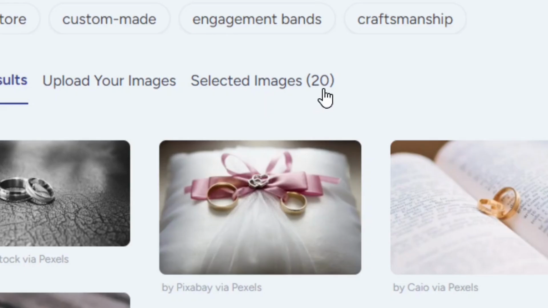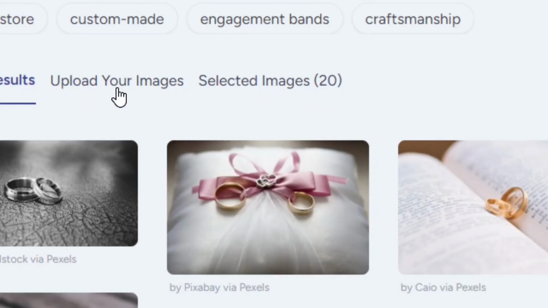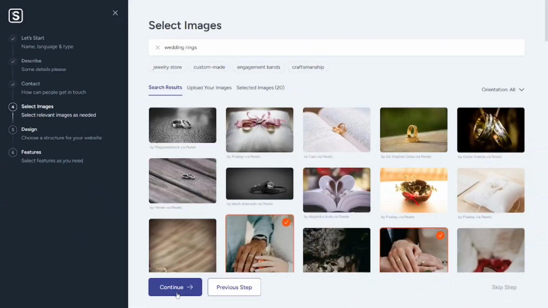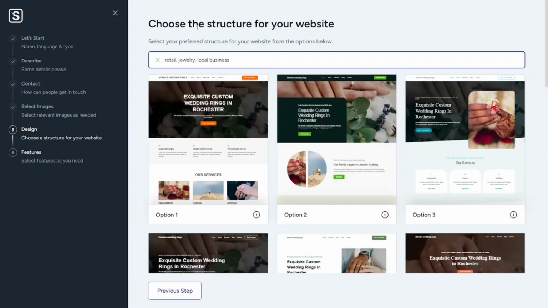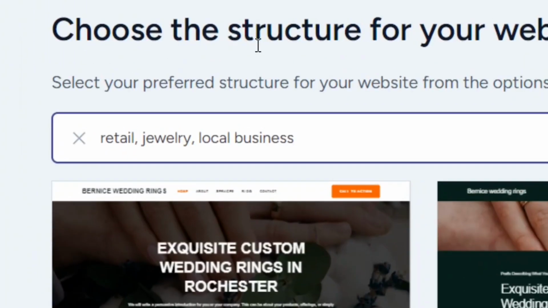Make sure you don't select more than 20 for one website. You can always add some later, and then you can upload your own images by clicking here. Okay, so when you are done, just simply come down here where you have the continue and click on it. So what you have to do is to select the structure of your website.